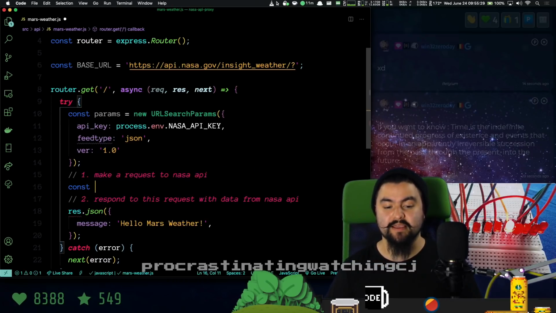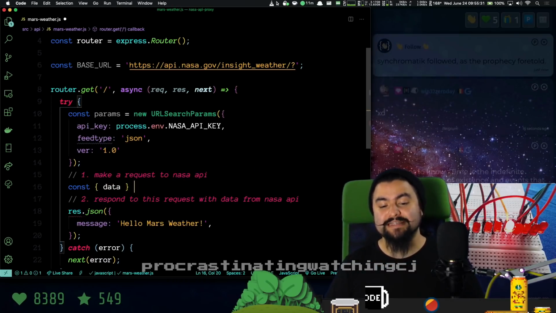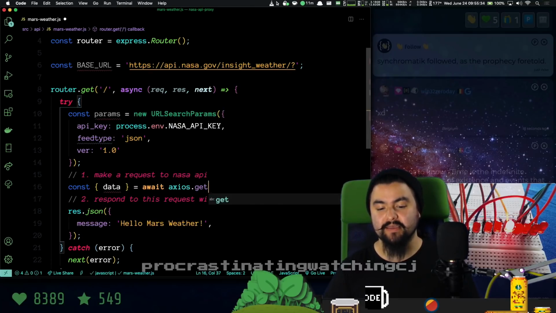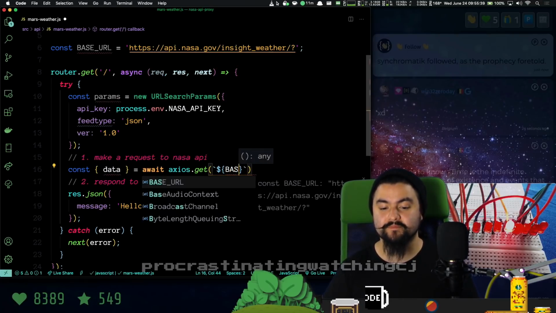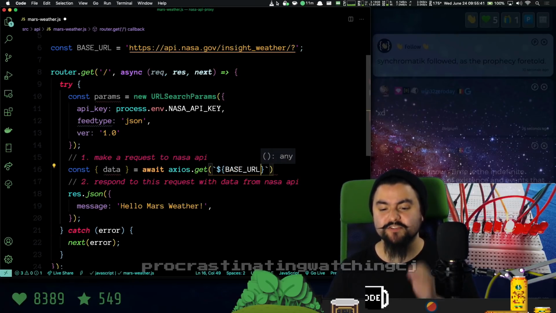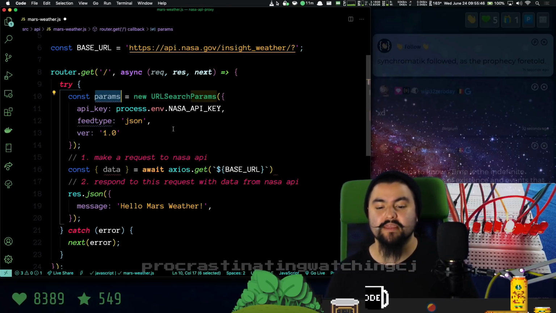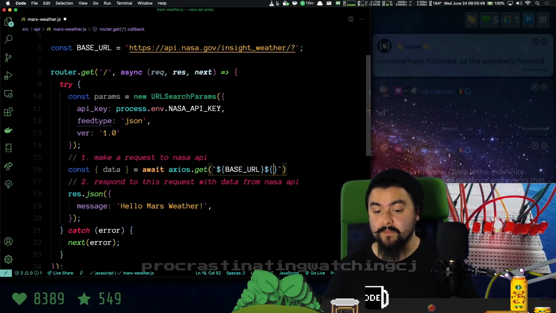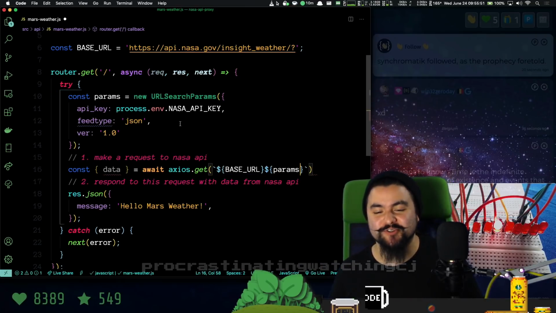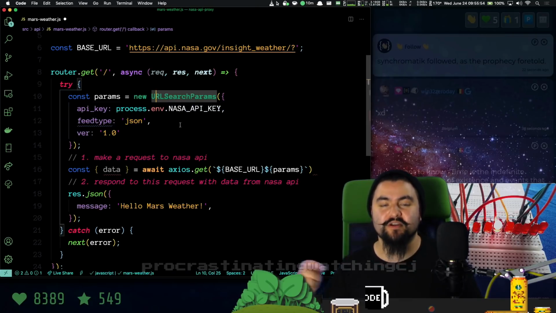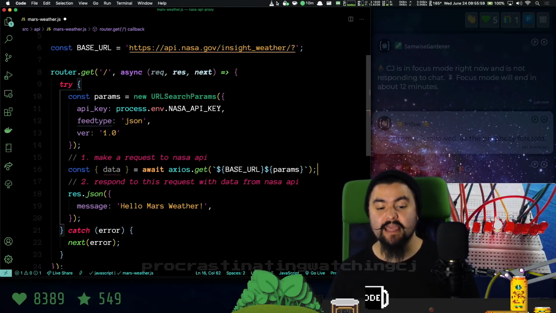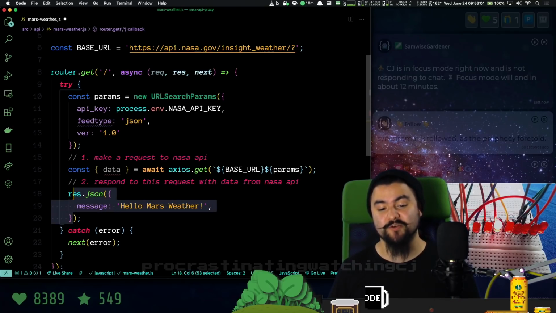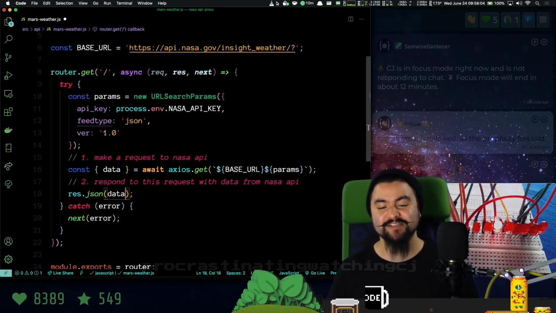Okay, so we're going to extract out the data from axios.get. We need to make a GET request to that base URL, followed by these params. And I can just do that. That will automatically call toString, and that will turn these URL search params into a query string separated by ampersands. So that should make the request. And then once I get back the response, I'm actually just going to respond with it. I'm just going to say res.json data.